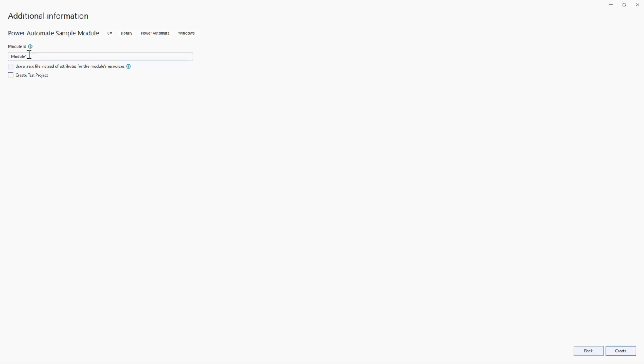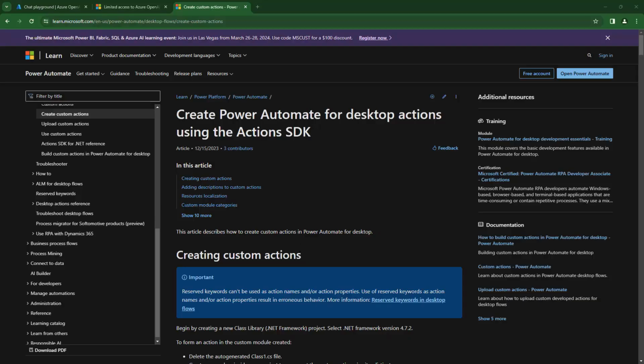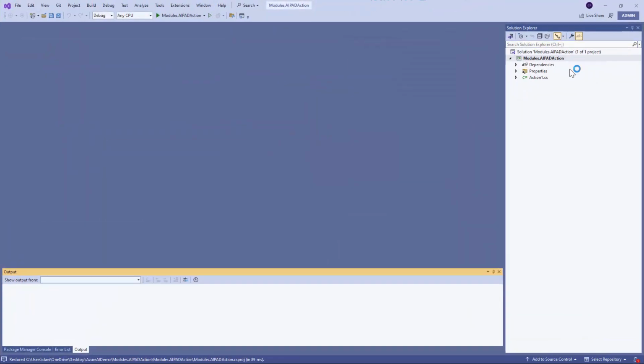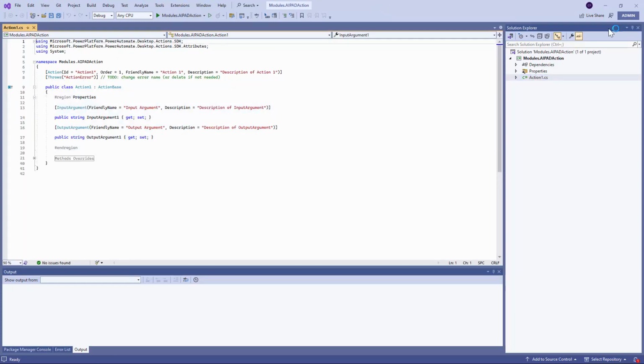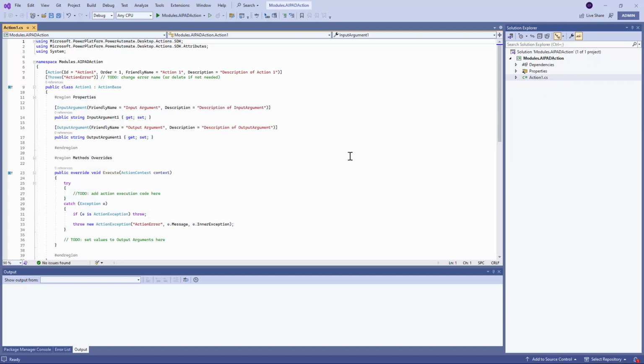I don't want to create a test project. My module ID would be module 1 in this case. So I'll just say create. And at this point, what Visual Studio will do is that it will provision me a project. It is a .NET project. So, you find action1.cs. This is the main file that you will be working with.